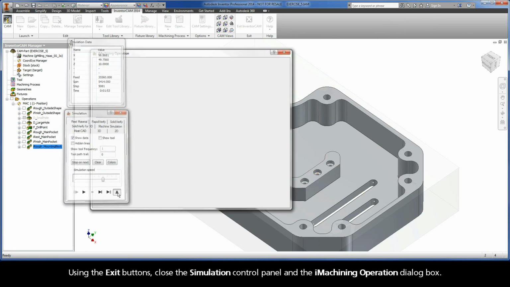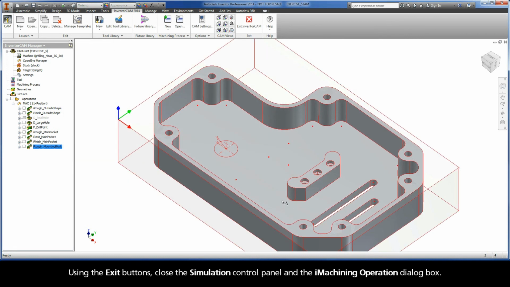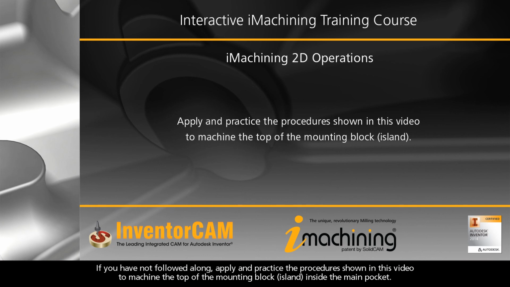Using the Exit buttons, close the Simulation Control Panel and the iMachining Operation dialog box. At this stage, Step 4 is complete and the rough machining of the mounting block top surface is defined with the option to finish the floor. If you have not followed along, apply and practice the procedures shown in this video to machine the top of the mounting block inside the main pocket.